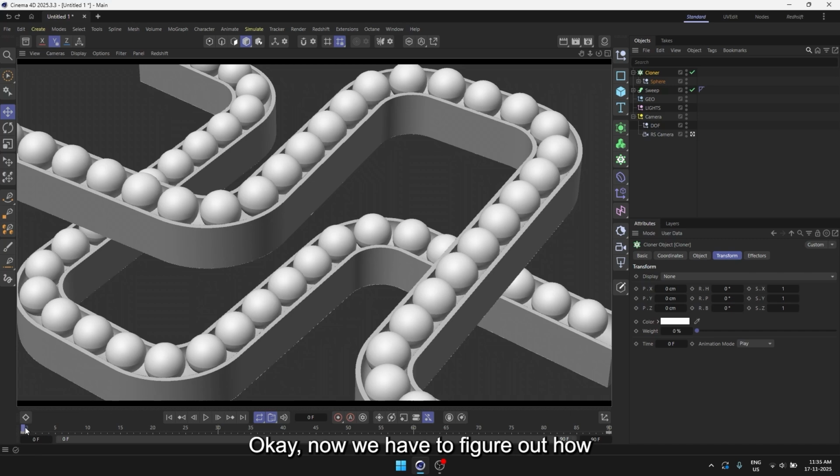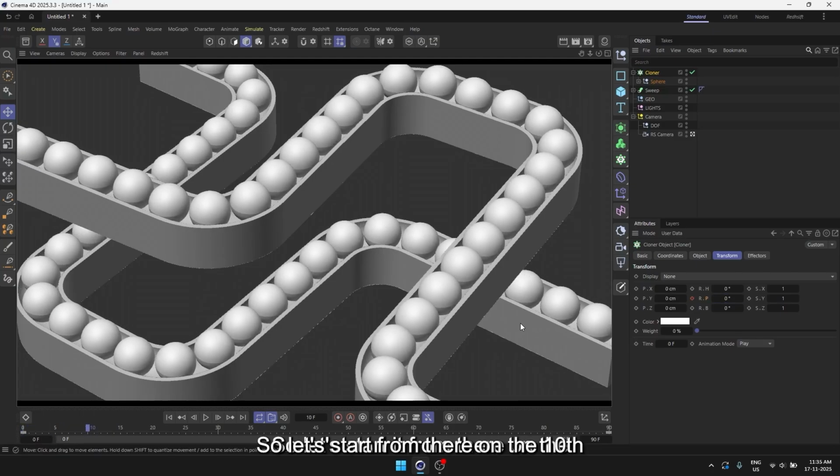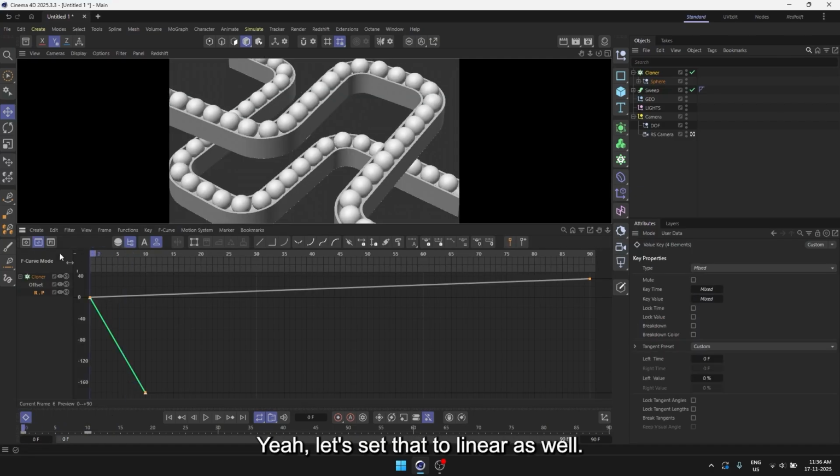Okay, now we have to figure out how the rotation of these spheres would work. Yeah, I think if we rotate it on RP, it is going to work perfectly fine for us. So let's start it from there on the 10th frame. Let's set it to 30 maybe. Yeah, let's set that to linear as well.